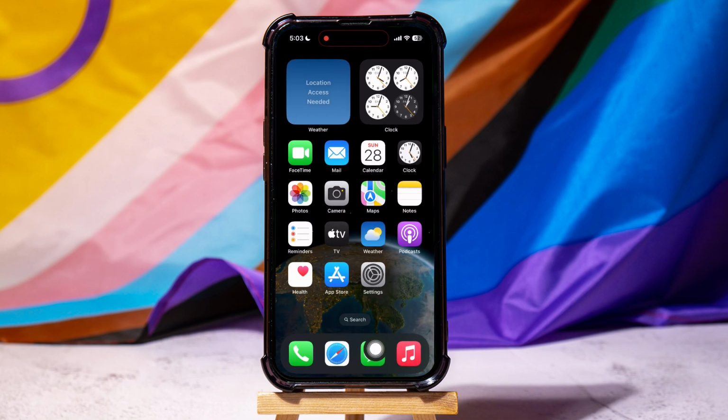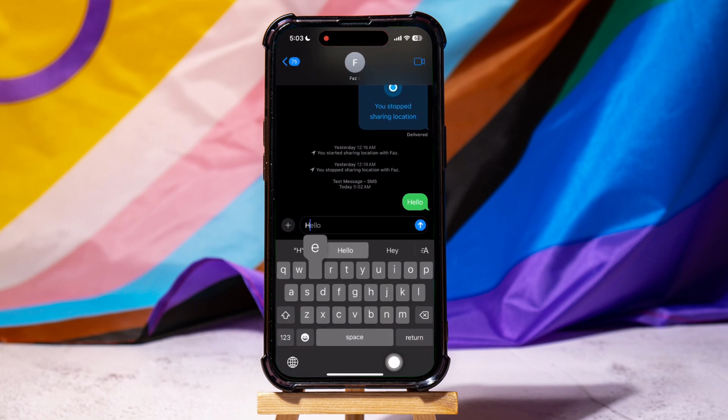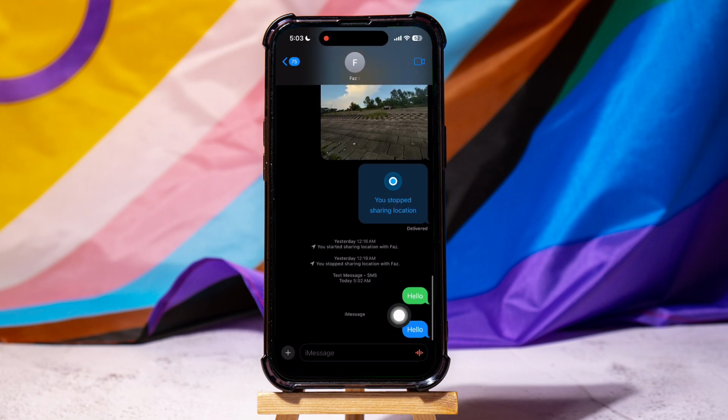Now, go back to the chat in the Messages app. Type a message and send it again. As you can see, the text bubble has now changed to blue. This means that this message has been sent via iMessage, which is a free service for iPhone users. Following these steps, you can easily turn green messages to blue on iPhone.